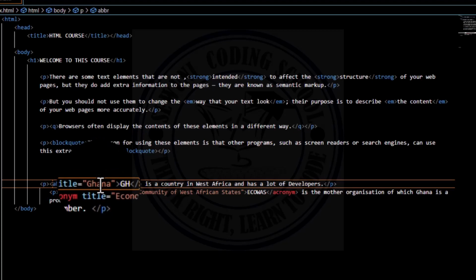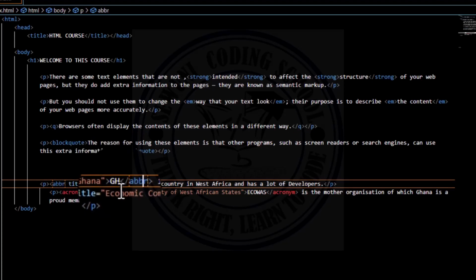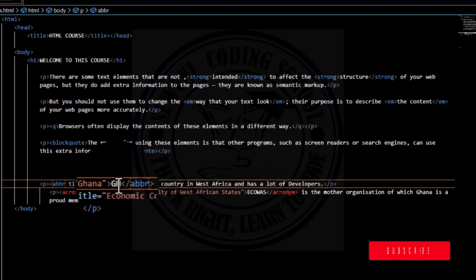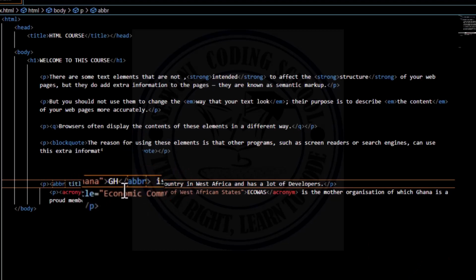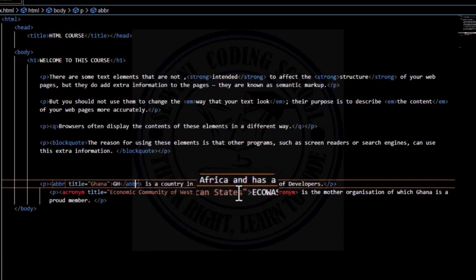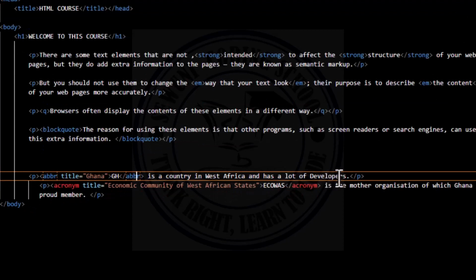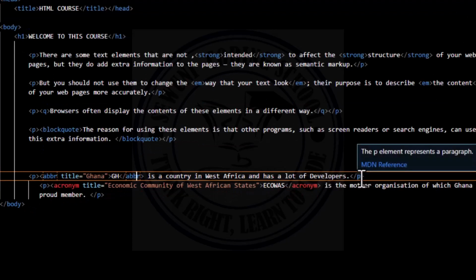Here you see in inverted commas, Ghana, and I've written GH. So what you actually see on the visible content area of the web browser is GH, and in GH is embedded the word Ghana. I will display it for you to see. So I say Ghana is a country in West Africa and has a lot of developers. That's the end of the paragraph.